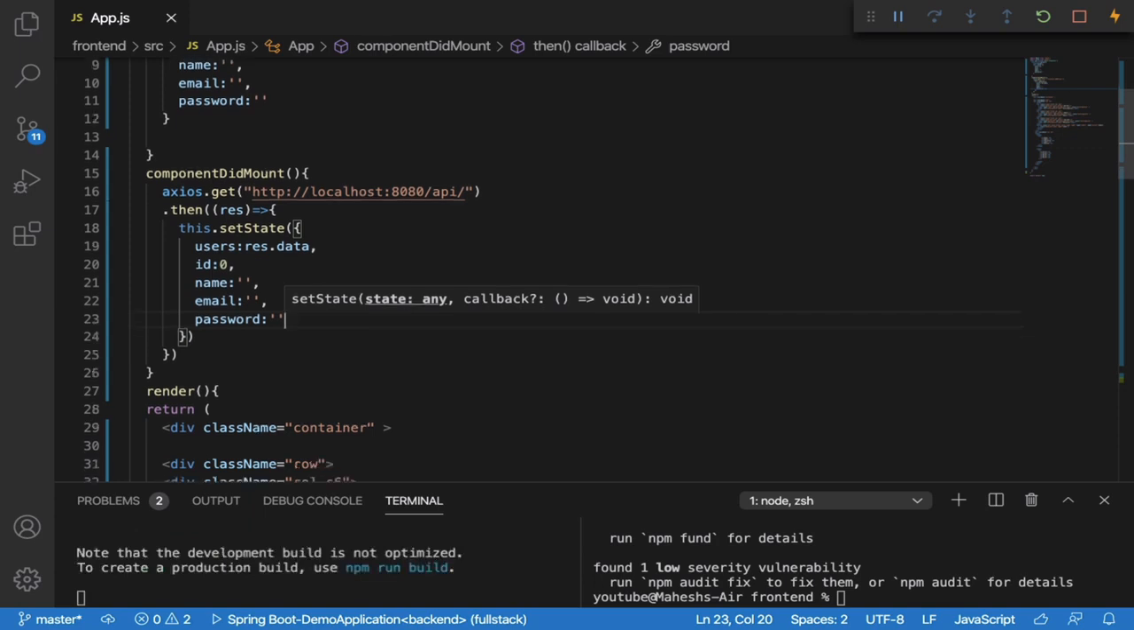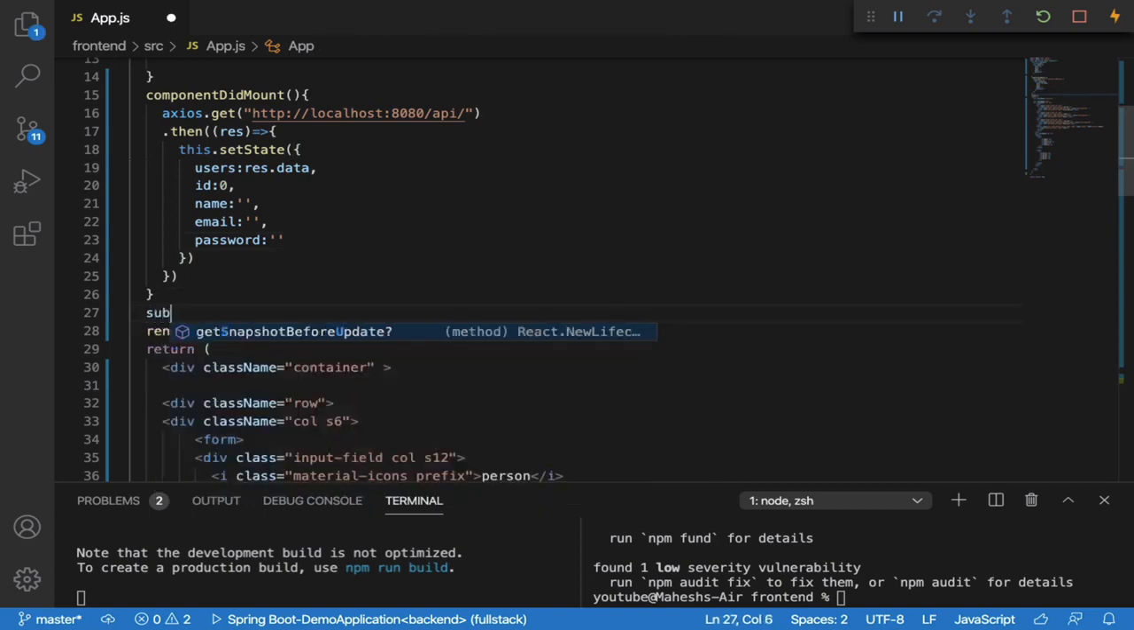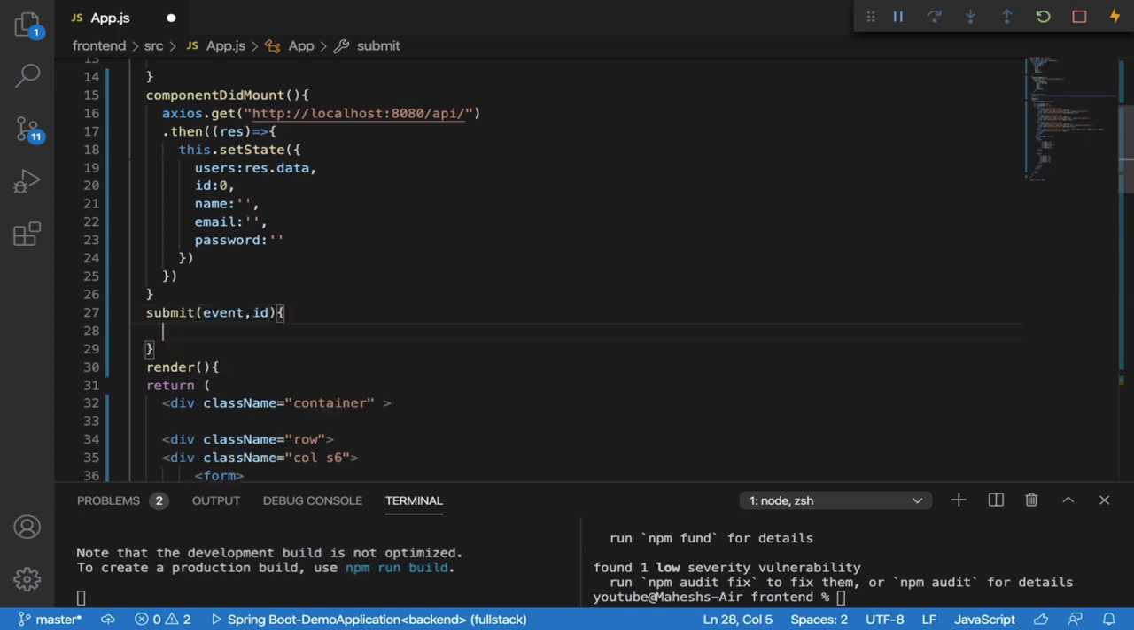Now I have to create a few methods, like onSubmit. On submit we will pass event and ID. Submit is something that works both times, while updating data and while posting data, so we have to have ID available. If ID is 0, then it means we are posting data. If ID is something else, it means we are updating data. So that's why I need ID and event. Event for event.preventDefault, this is a function.